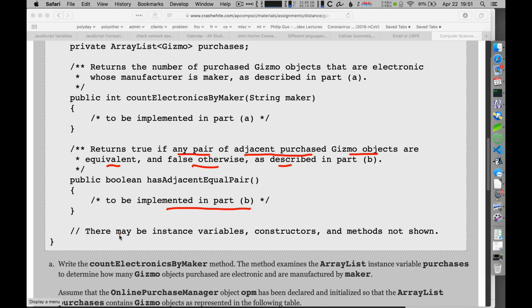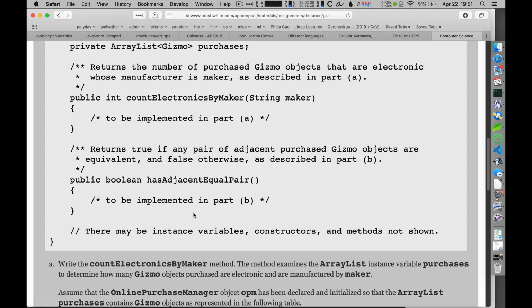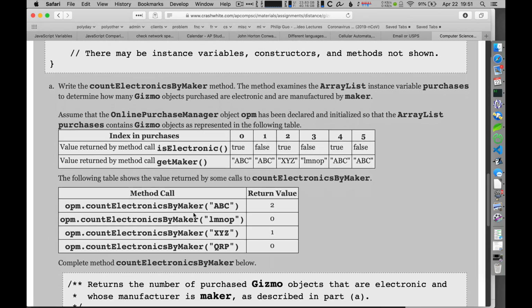This is not the complete class, of course. There are other instance variables and constructors and methods maybe, but I don't have to worry about those. Those aren't relevant to what I'm going to be solving here. Well, great. That's a great preliminary start to things. I think at this point, I'm ready to start taking a look at problem A here.